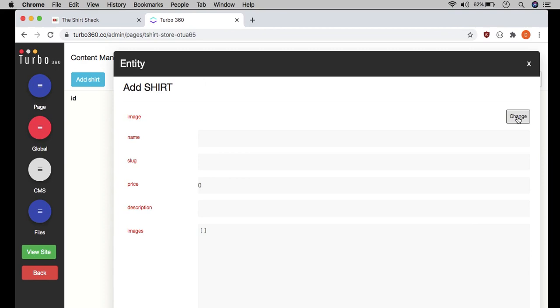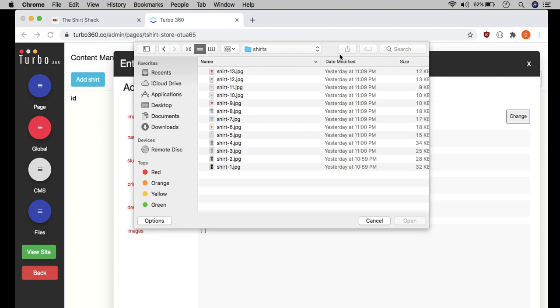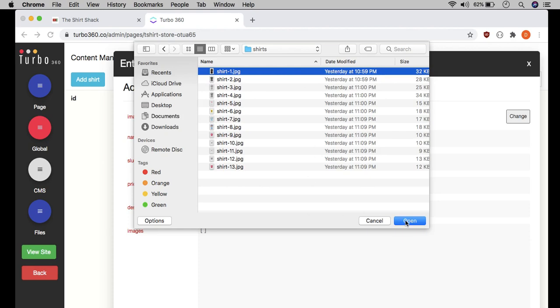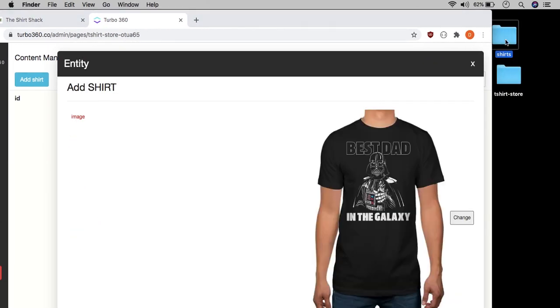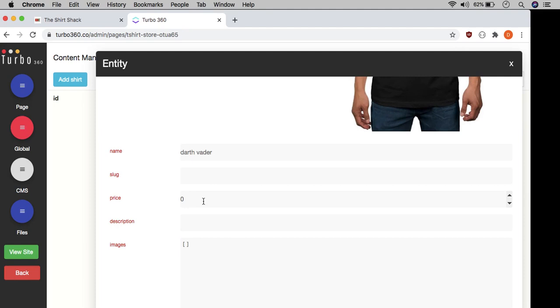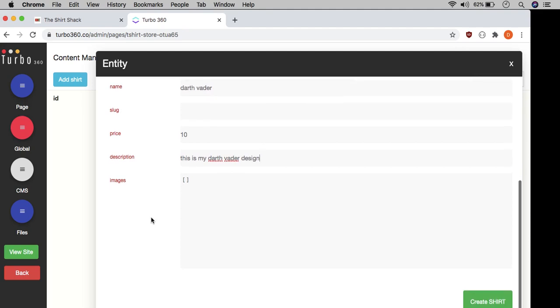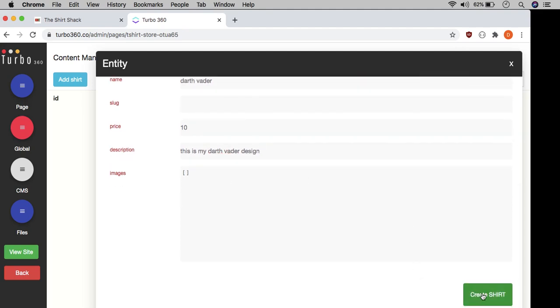So let's go ahead and click on change for image and click on the t-shirts folder, and let's go ahead and use the first t-shirt, shirt 1, and that's this one right here. Okay, and let's just call that Darth Vader. Leave the slug empty, and then the description, this is my Darth Vader design. And leave the images array empty as well for now. We'll update these later. Let's go ahead and create the shirt.